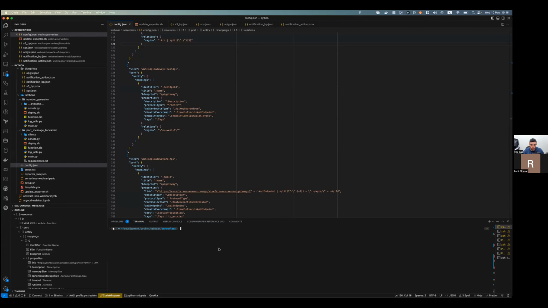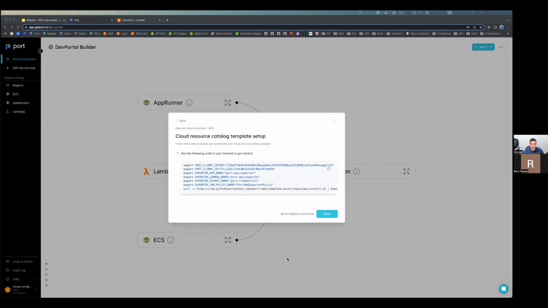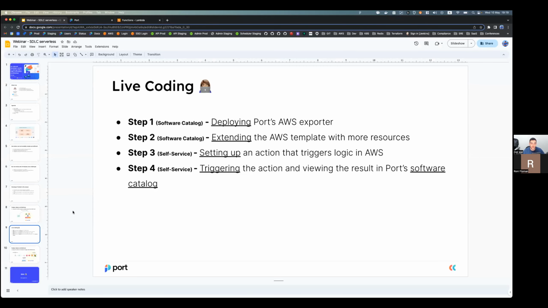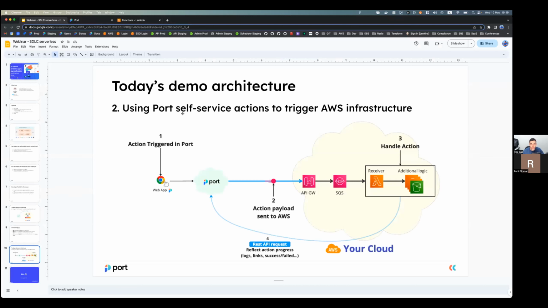I'm just switching to my terminal so you can see what's happening. There we go. So I'm going to paste this script in and let it run. This script takes a few minutes to get started. It's going to deploy some resources in my AWS account. While that is happening, just so we can continue to explore the example while it's making its deployment, which should take about 4 to 5 minutes, I'm going to explore our self-service example.